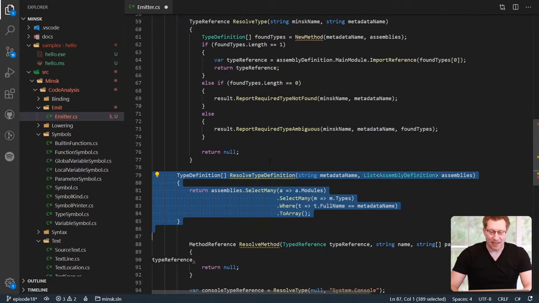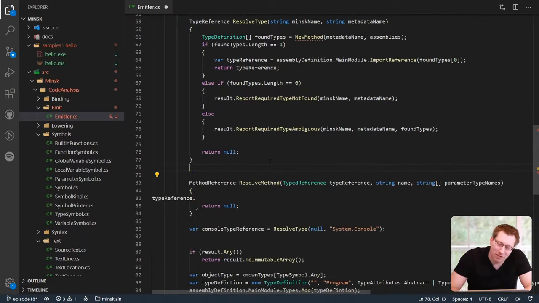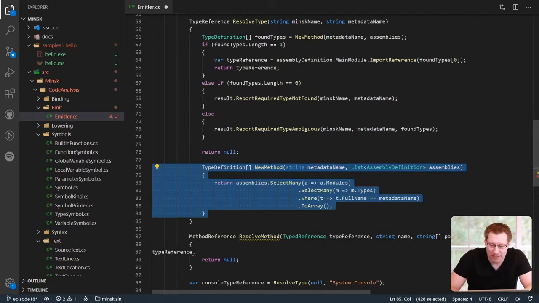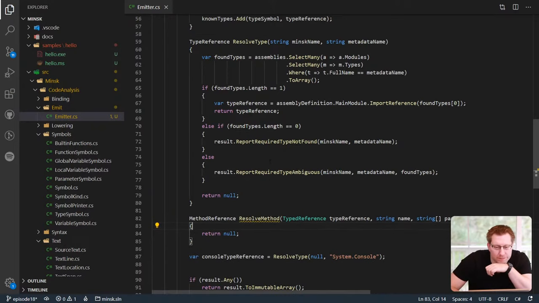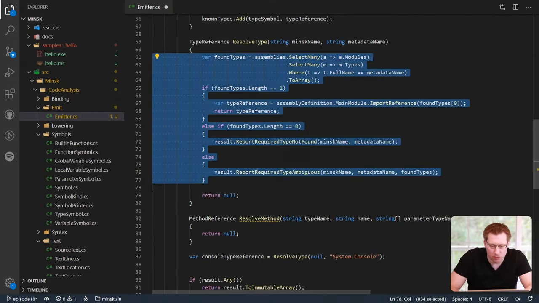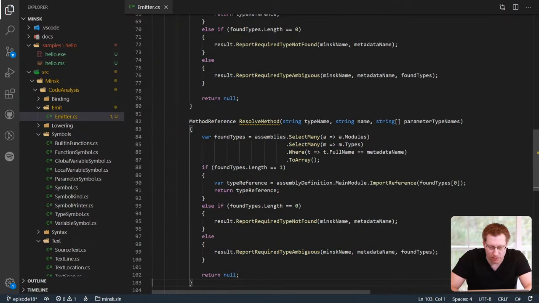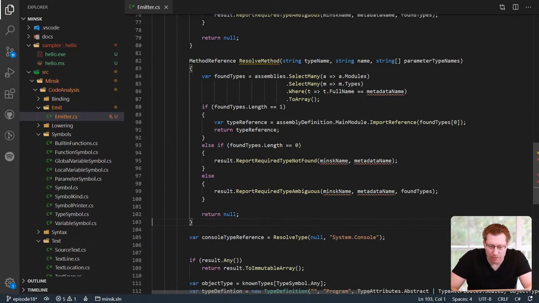Actually, I don't like that either, because now I have to deal with multiple return values in the other one. How do we do this in an elegant fashion? Yeah. Let's do this for now. So let's do all of this part here. Let's move this down here. And then we say, okay, found types.